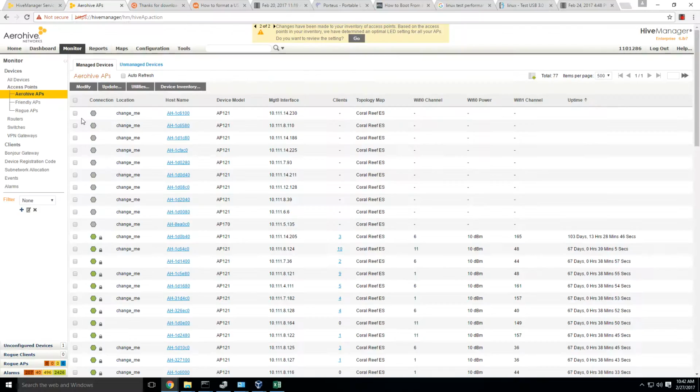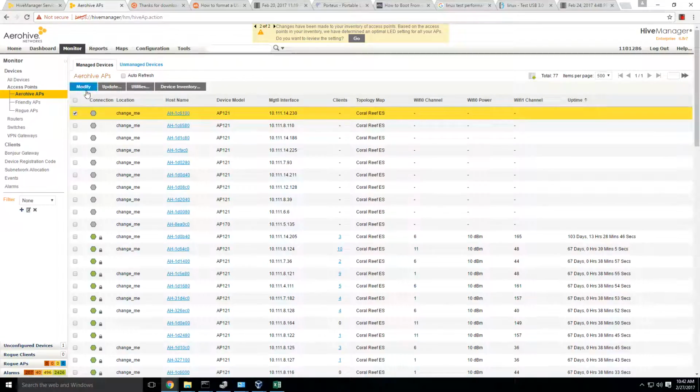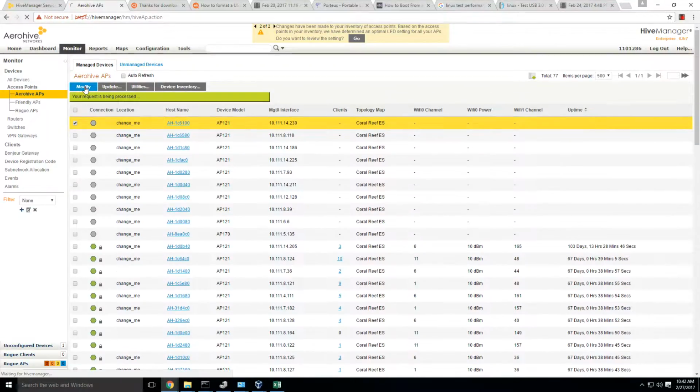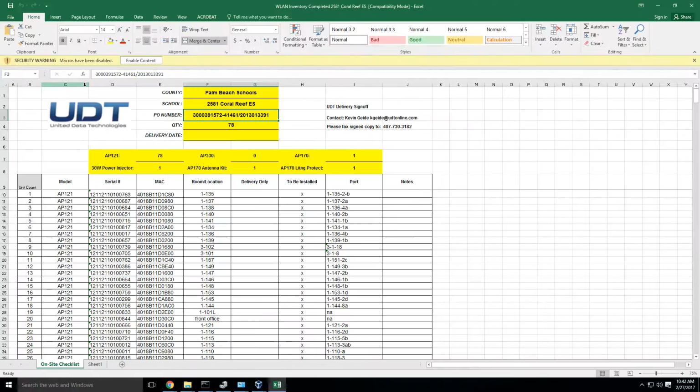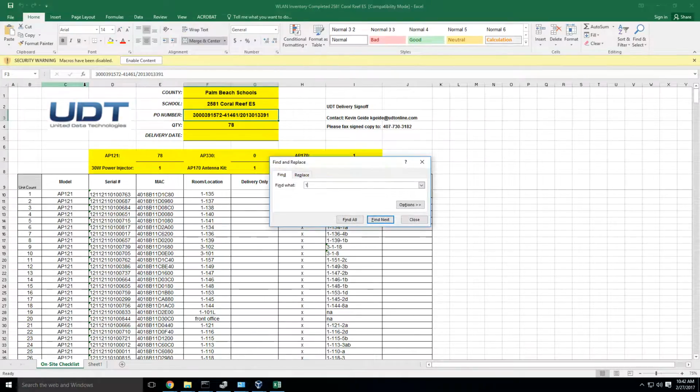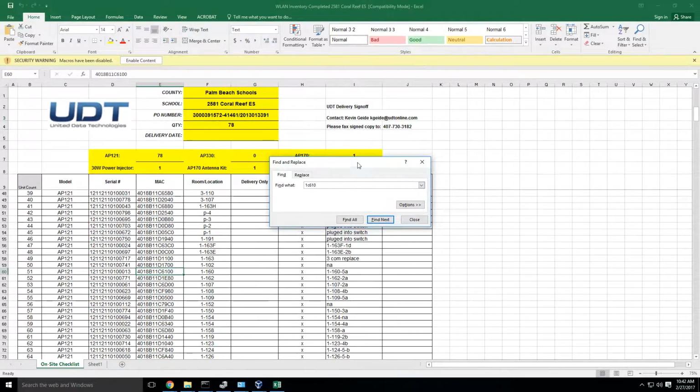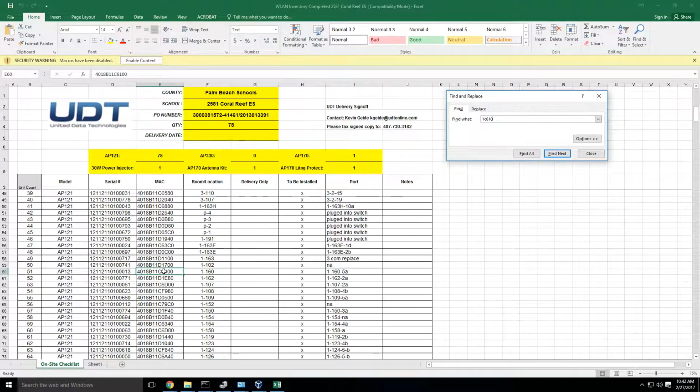So if we go over here and we can see that we have 1C6 100, what we're going to do is modify that, and we're going to do a control find for 1C6 1. You don't have to use the last 0 in this because all access point MAC addresses end in a 0. Okay. And this is actually hard to spot here, but that corresponds to room 160.